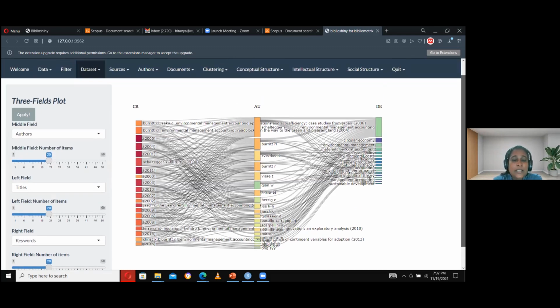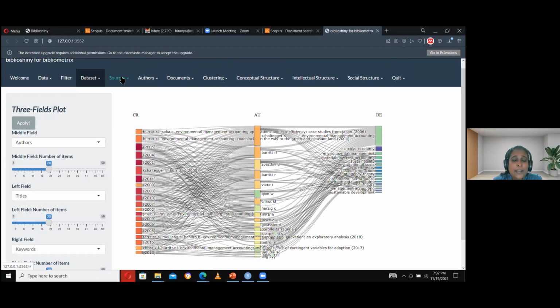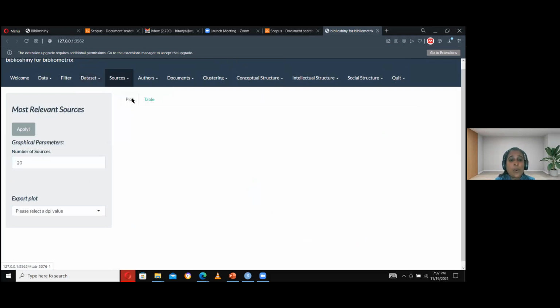Then this is the three-field plot, and then that is the data set. Then we will discuss how the publications are analyzed in the bibliometrics. Then you can see one is the most relevant sources. Okay, then we will see the 20 sources are selected.